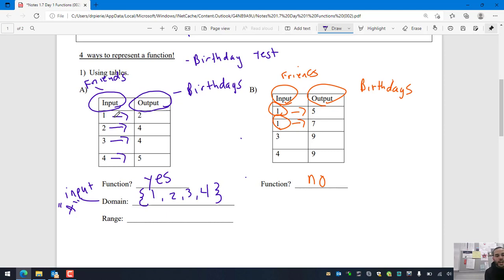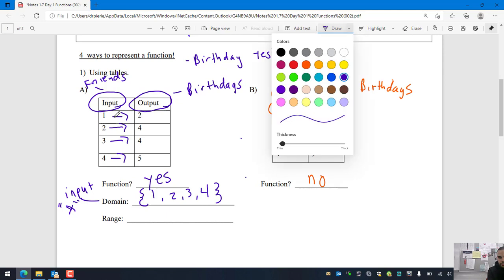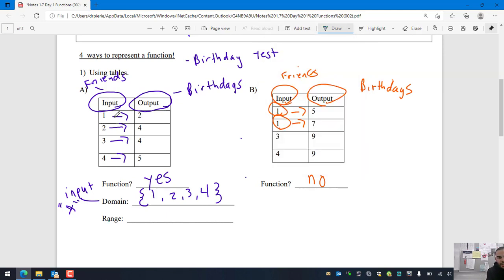Okay, for range, I'll switch the color here. Let's go with this green. Range is the exact opposite. Range is the outputs, or the y values. So once again, when I list my range, it's got to be in curly brackets as well. And all I'm going to do is list all of the numbers in my output column. Okay, so the first number I see chronologically is the number 2. The second number I see is 4.